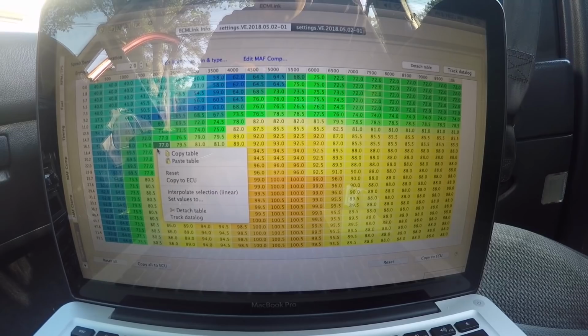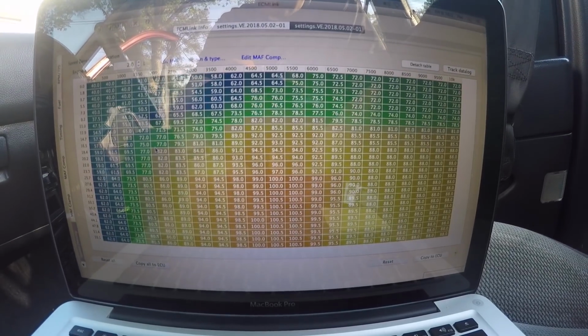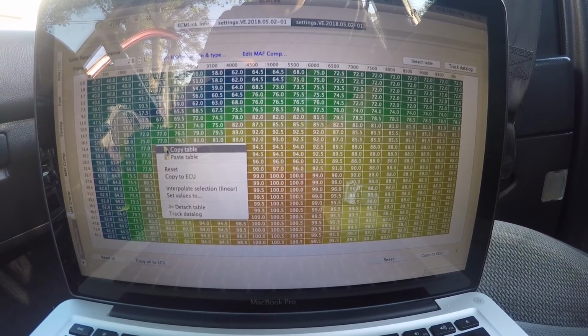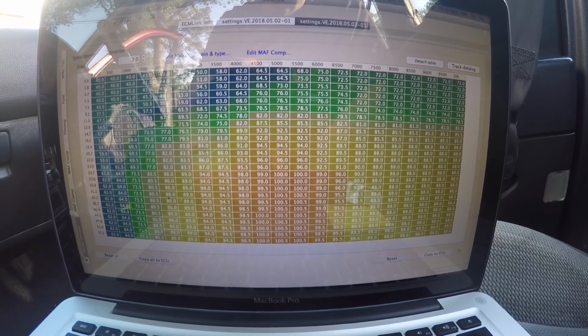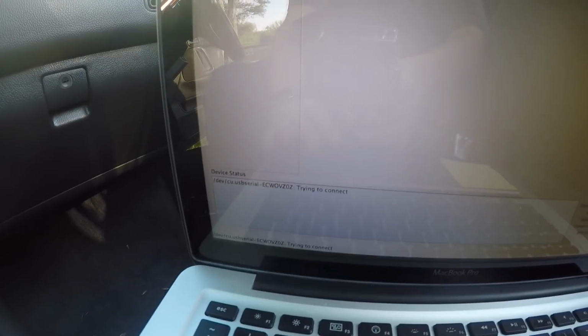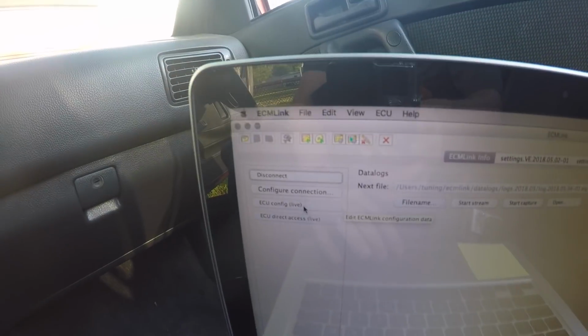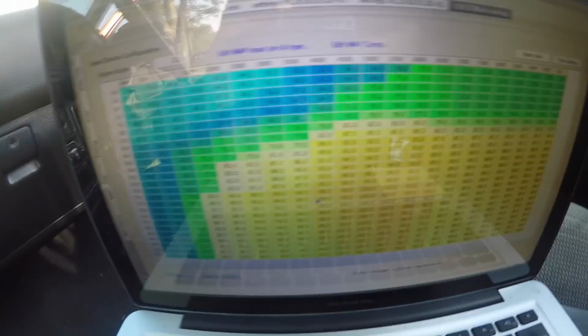I don't tune while I drive. I tune my car from my couch. The settings file is how I move that data from the comfort of my couch to the driver's seat. So now that I've turned the key on and I'm connected to my ECU, I've copied the VE table. I go back into the live ECU config settings and click the speed density tab. Then I just paste the table in.